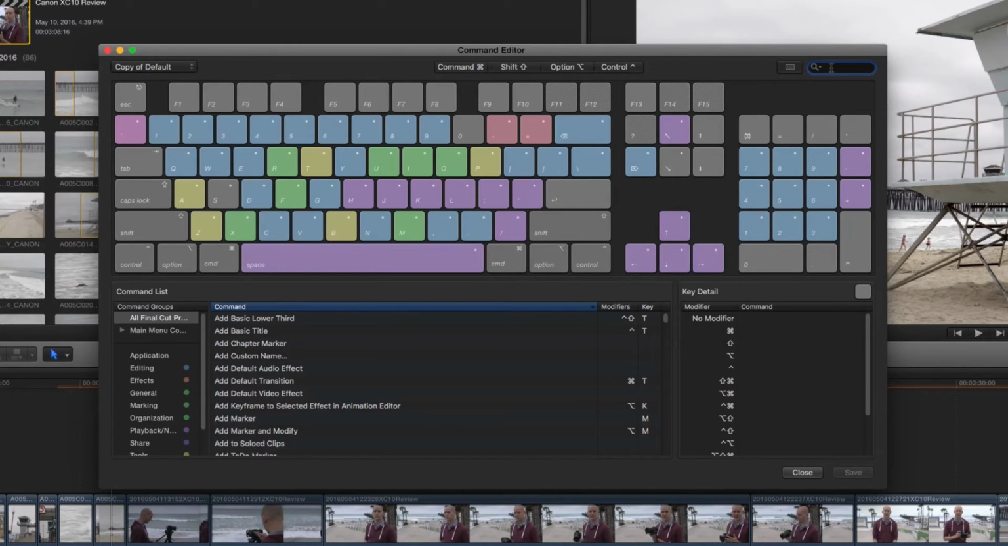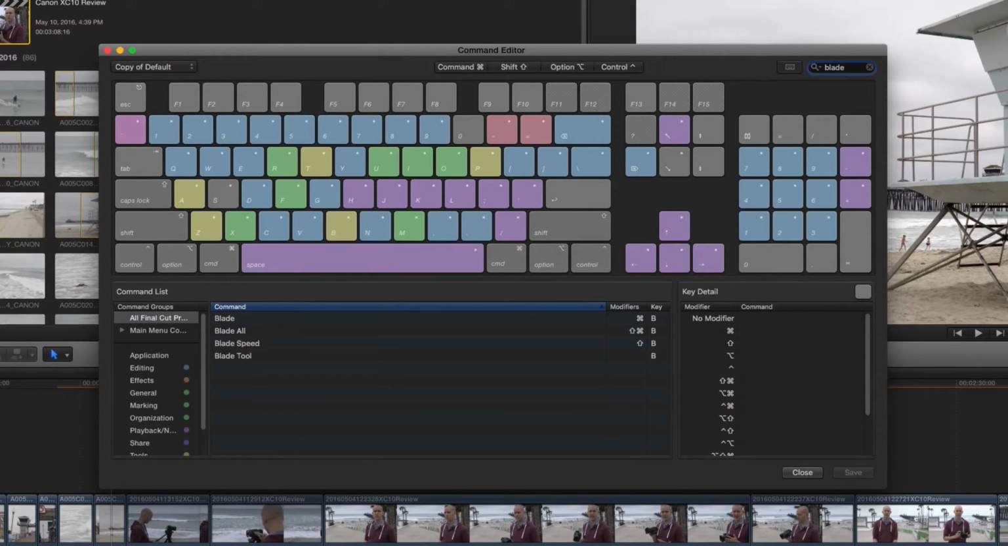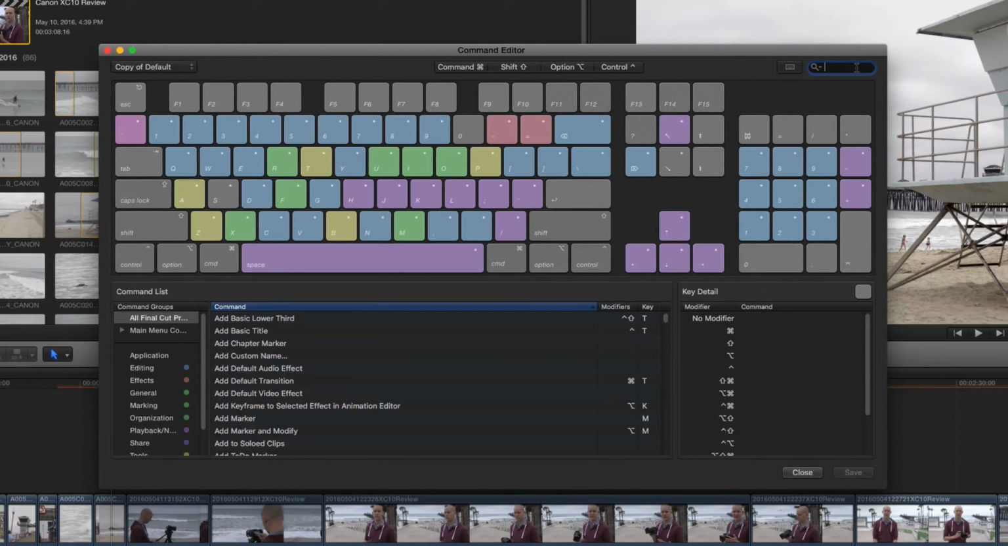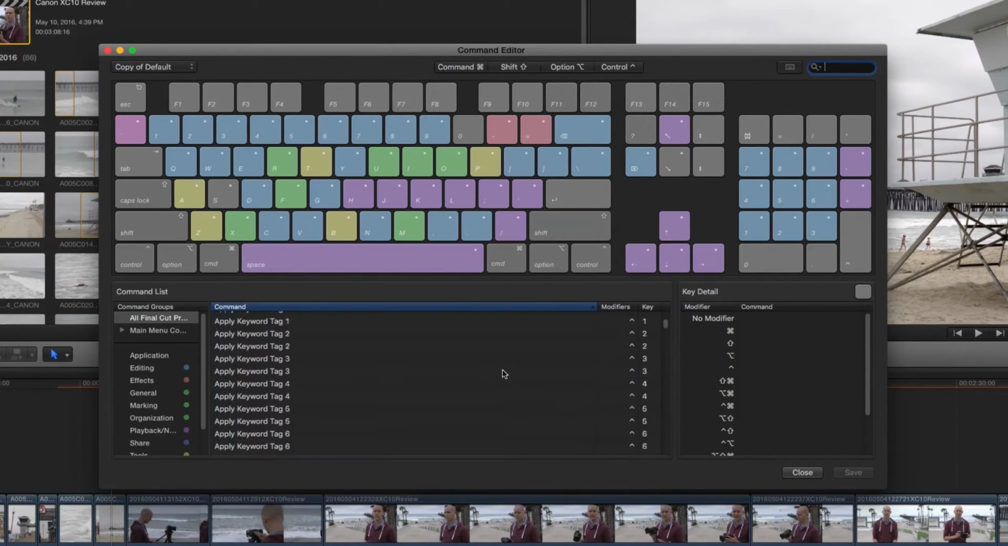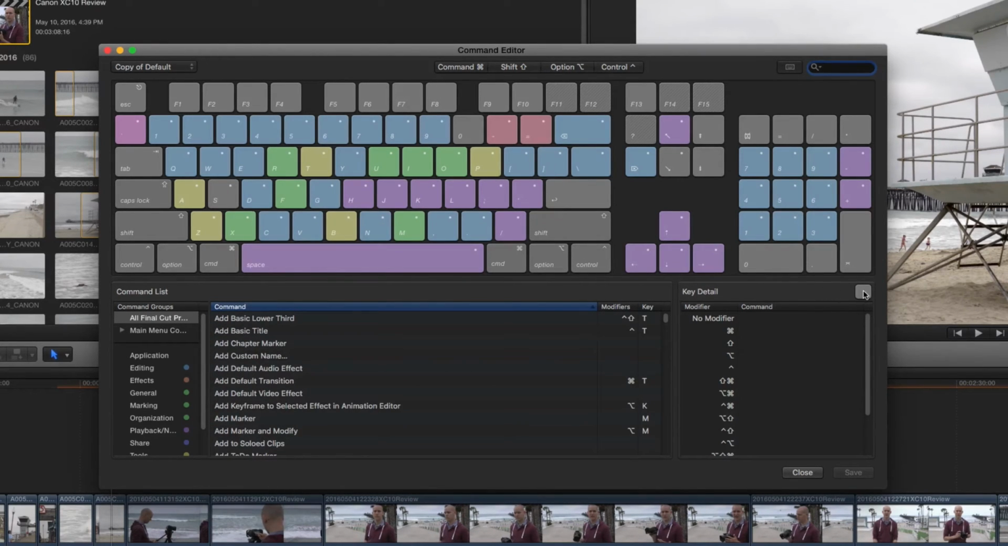But what I like to do is think of something specific I want to do. So maybe blade. And right now blade is set to the default of B, and then Command B will go through one track, blade all will be shift command B, and so on and so forth. And so you can type any keyboard shortcut that you want into here, or scroll through and just get some detail on a specific key.